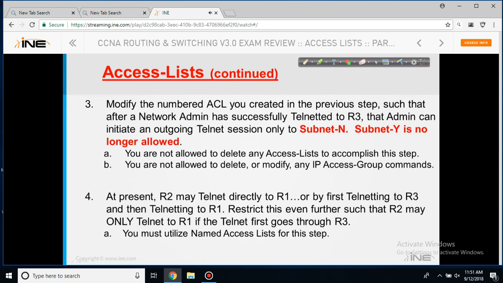That's right, R1's named access list should only permit incoming telnet packets if they are coming from subnets on... I wouldn't say subnets from R2, because we don't want to allow R2 to directly go to R1. R2 has to first go to R3 and then from R3. Yes, so we need to permit subnets from R3.